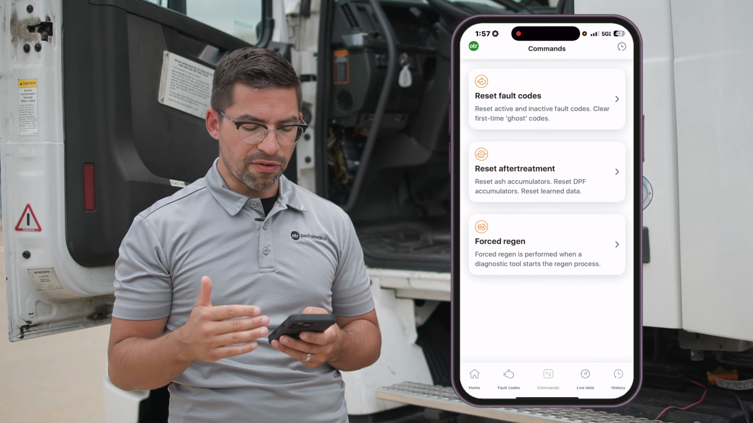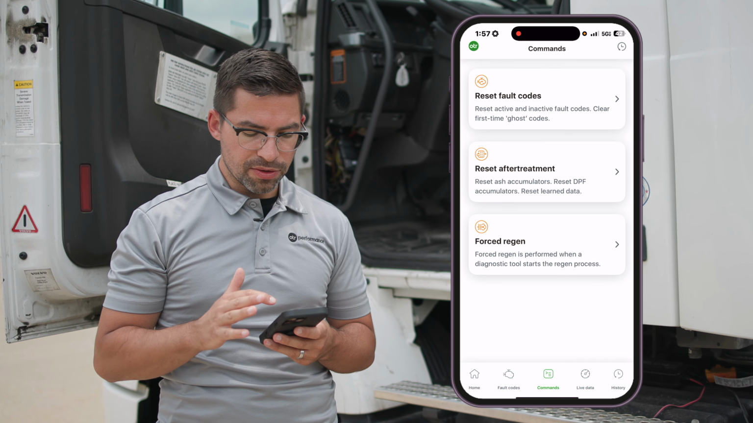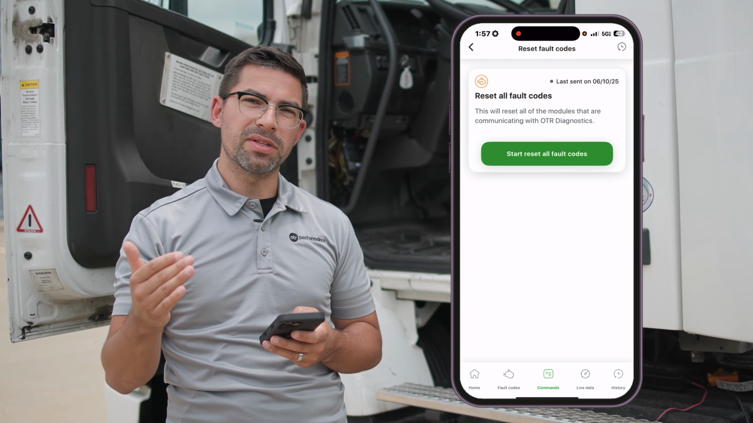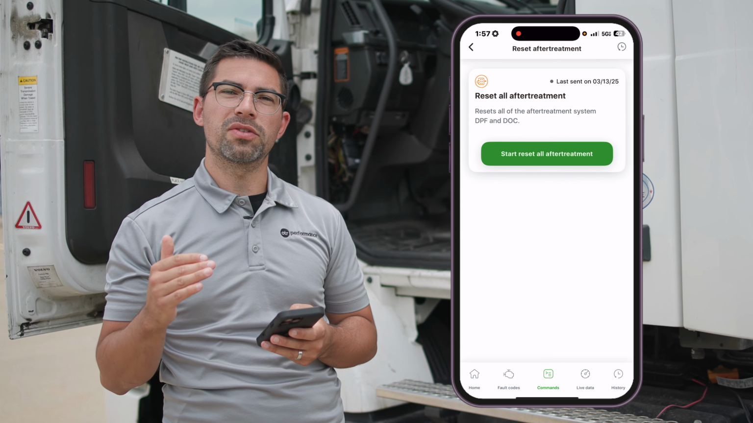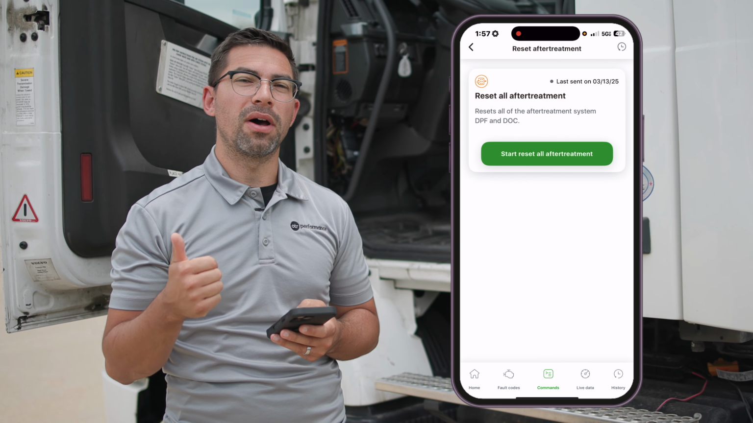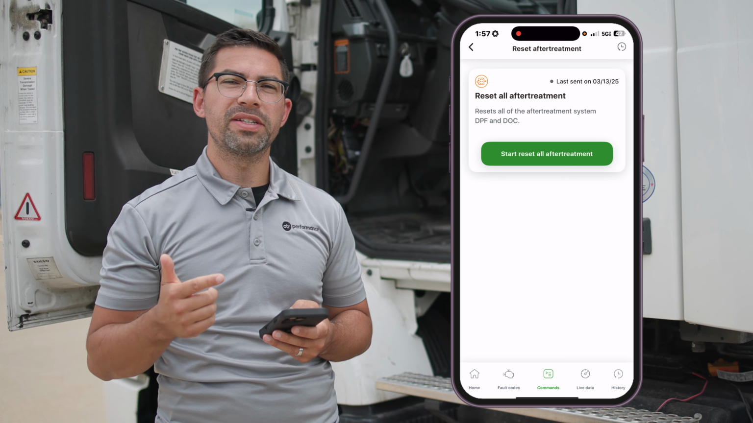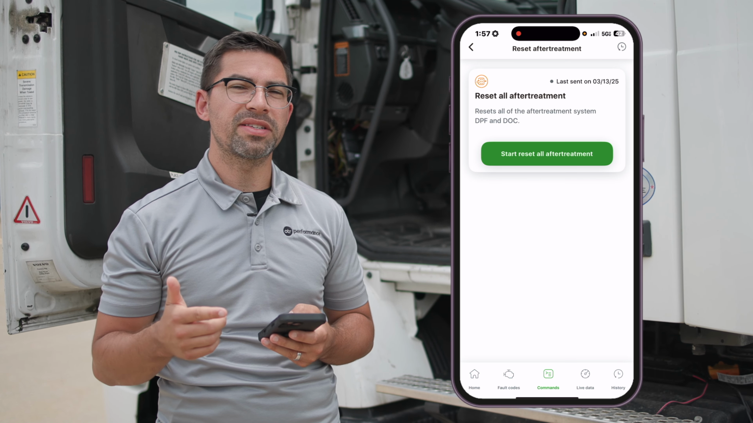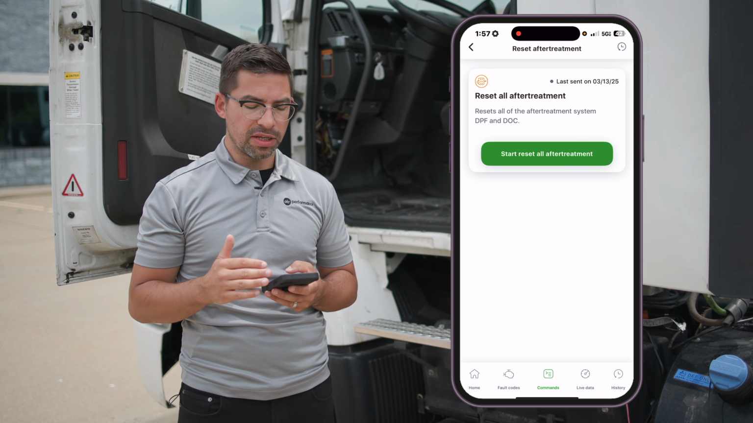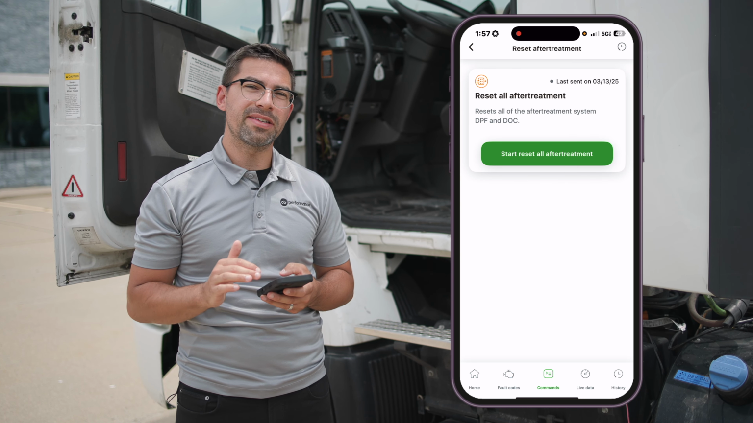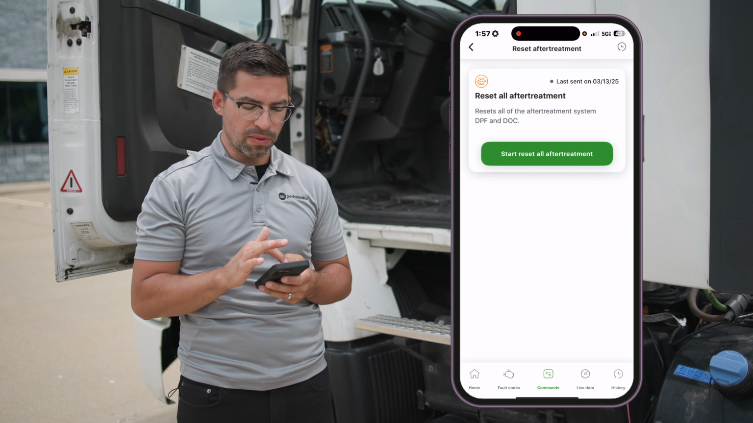So we have reset fault codes under the reset fault code menu, and this is going to reset all the modules on this Volvo truck. We have reset aftertreatment, which is going to be resetting the DPF soot level, the reset learned ash levels, and the reset learned data. So if you replace certain sensors on your truck, you would definitely need to hit this reset, because we are resetting the learned data when we do this reset.